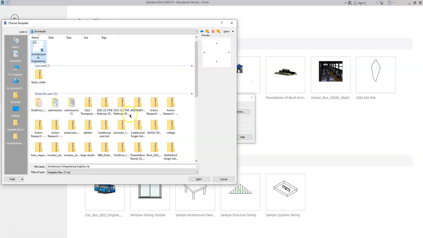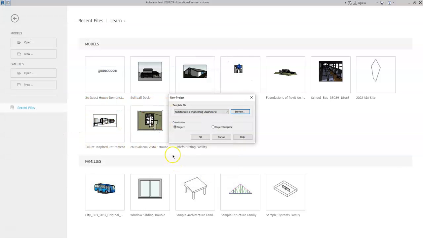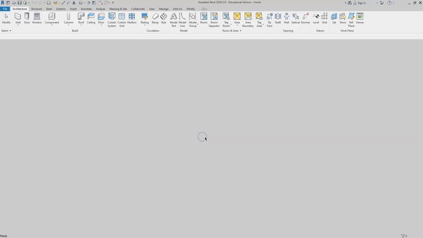We will click on the file, select Open, and we must make sure that we have selected a project file. If we have not selected a project file and we select a project template, there will be a maximum amount of file size for the document or for the model, and at the end of the semester it's possible that your Revit model will exceed that capacity and then it will corrupt. So make sure you have a project file selected and click OK.